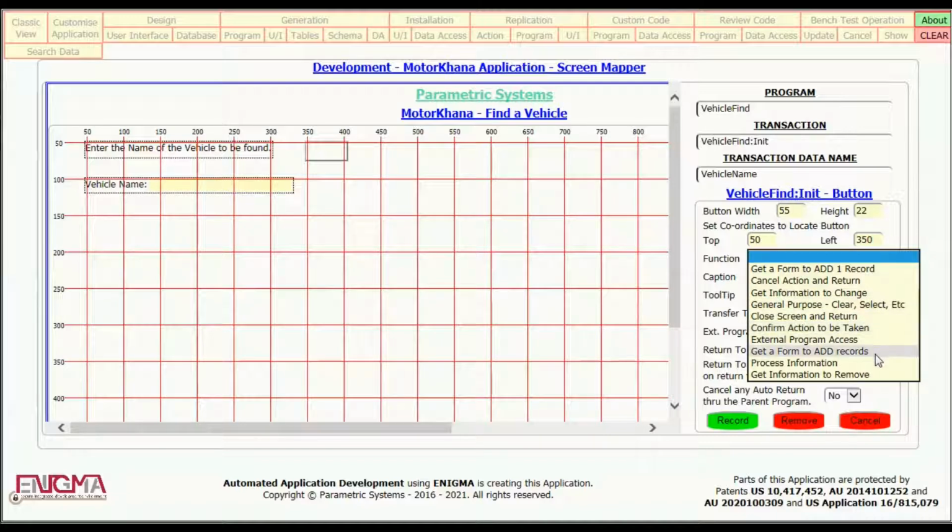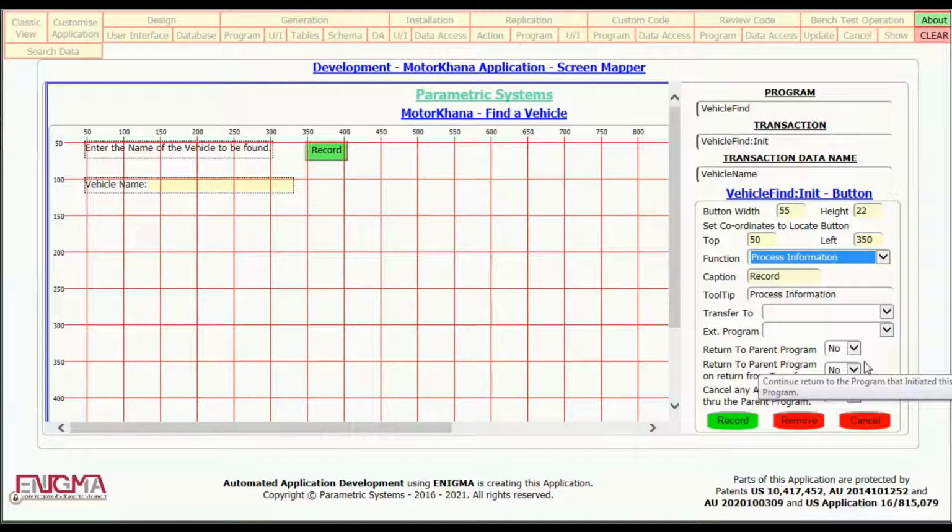These colors can be changed and the intensity altered. Use Customize application on the ribbon to access a program where this can be done. Customization is discussed in a later video.